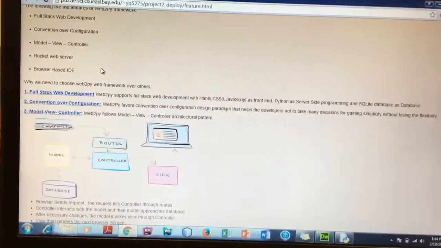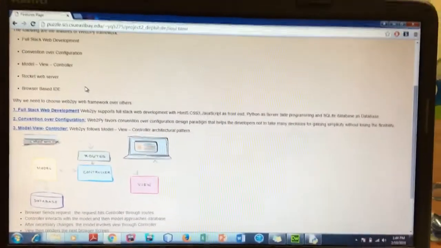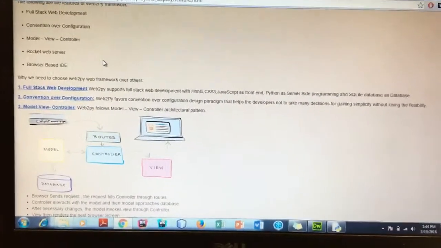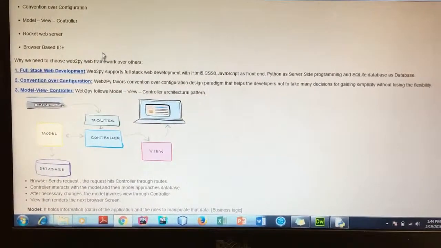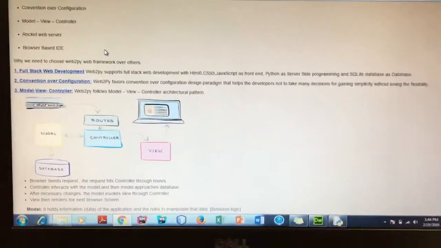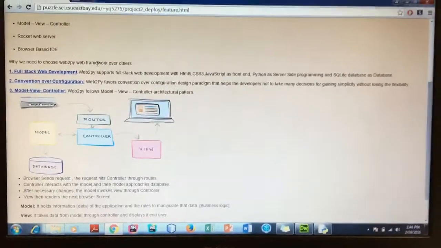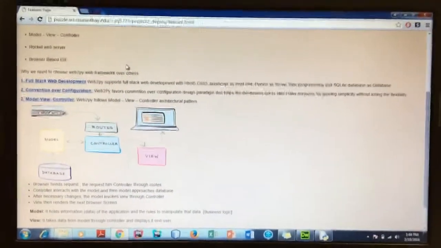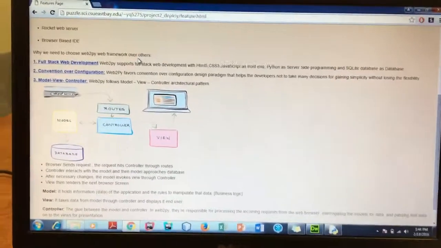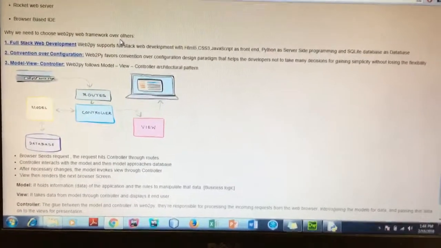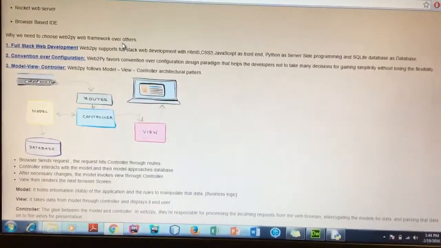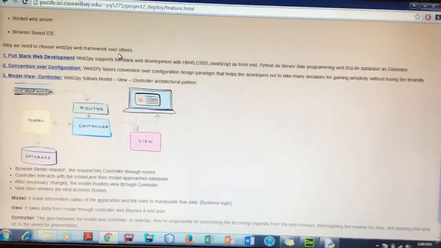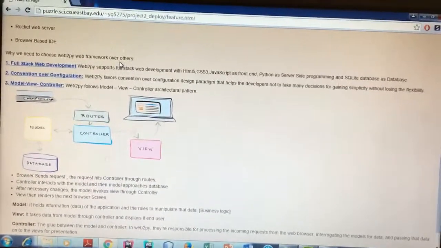Full stack web development. As we went through full stack web development in detail in the introduction page, we know what actually it is. Web2py supports full stack web development with HTML5, CSS3, JavaScript as frontend, and Python as server-side programming and SQLite as database. And convention over configuration approach. Web2py favors convention over configuration design paradigm that helps the developer not to take many decisions, gaining simplicity without losing the flexibility.